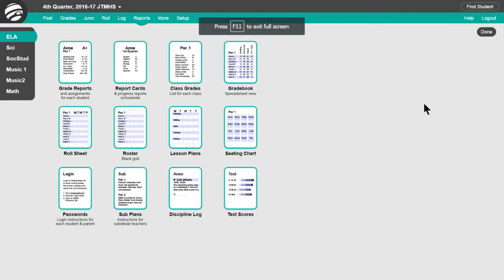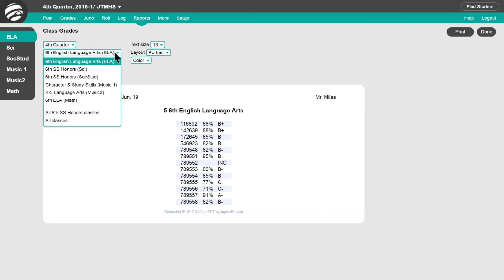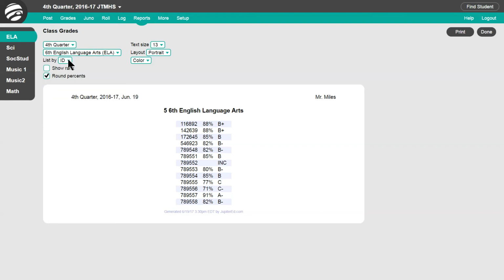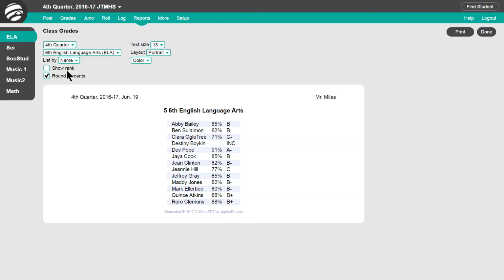Report cards cover all of students' classes, not just yours. This will be covered in a later tutorial on report cards. The Class Grades report provides a list of each student's overall grade and is used mostly to post grades on the wall or door. Select a class or classes to display and list the students by ID to maintain a level of anonymity, or by name if the report is only for you.